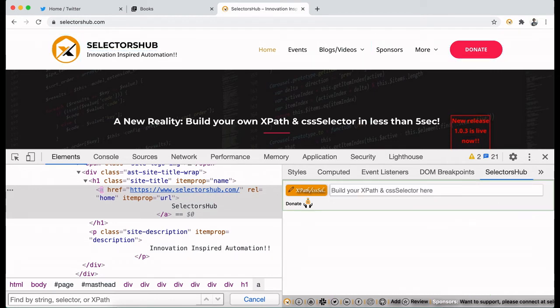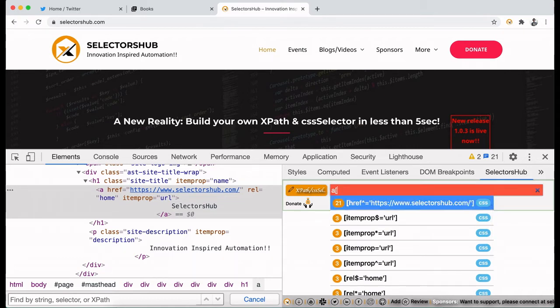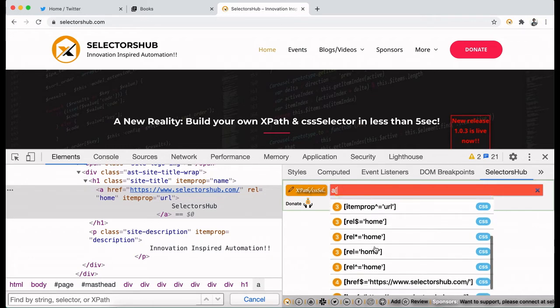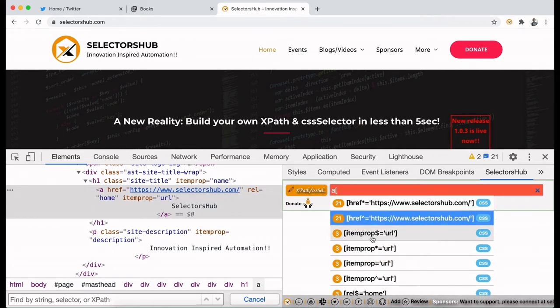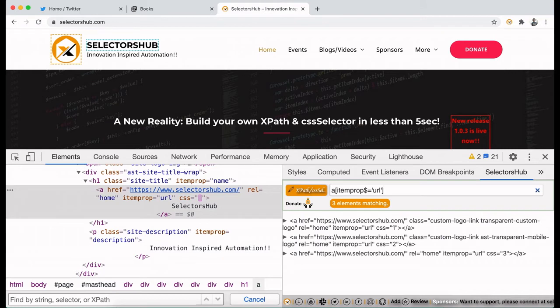And if you want to write a CSS selector, you just start typing that format, and you see here all possible combinations like dollar, star, caret, everything it suggests. So this is where it will help you a lot. It will help you a lot to improve your XPath and CSS selector writing skills, and it will make you the perfect one.